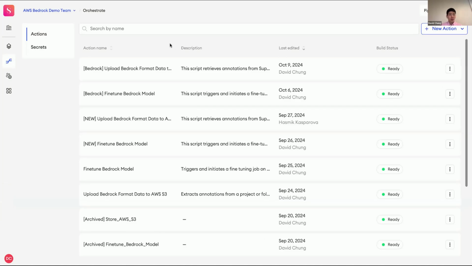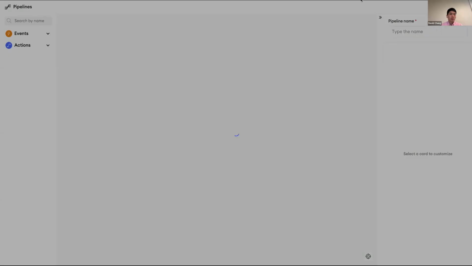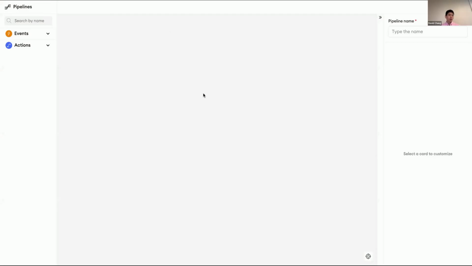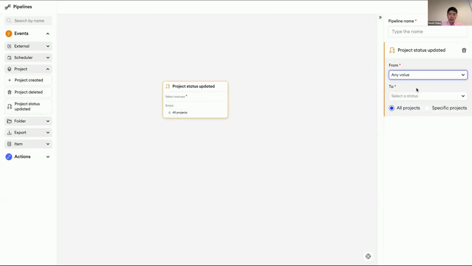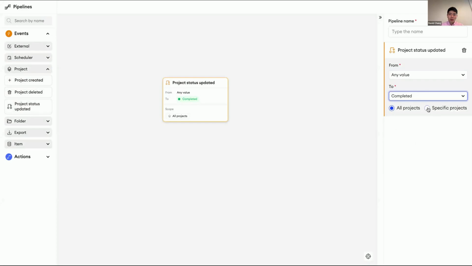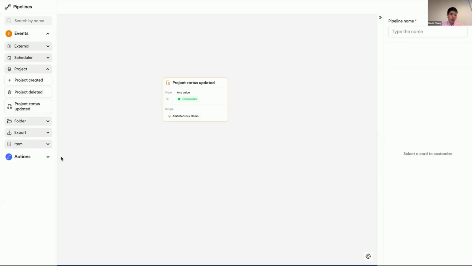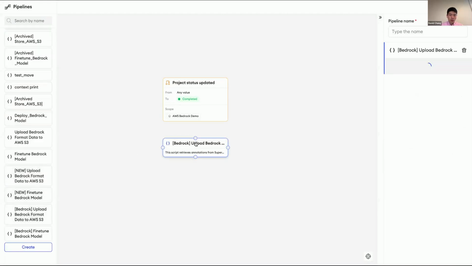So once you've created those actions, and I've already gone ahead and created these actions, I'm going to go over into the Pipelines tab here, and then I'm going to create a new pipeline. So our Orchestrate pipelines, like I stated previously, are built around events that trigger actions, right? So in our case, I'm going to say that when our project is updated from any status to fully complete status, for specifically our demo project, I am going to trigger an action that first uploads the Bedrock format data to S3, and then fine-tunes the model.